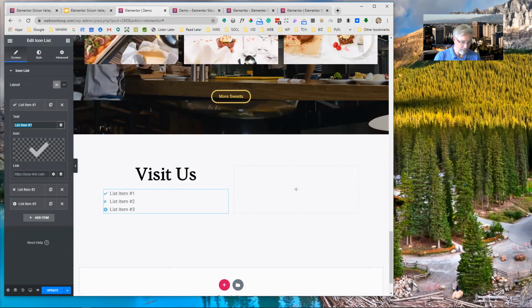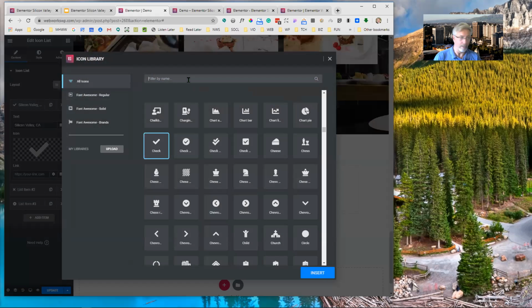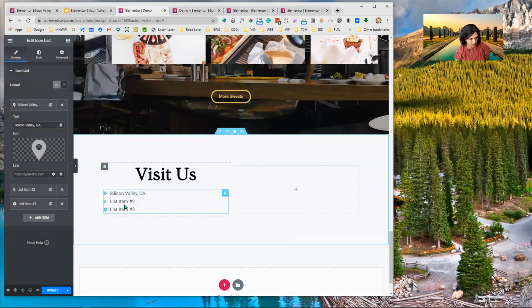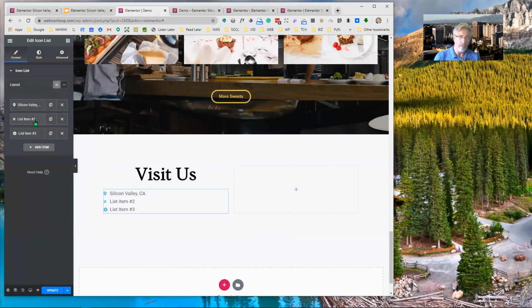So the first one is the address. Silicon Valley, California. And the icon, we want to change that to a map icon. Got all these available. Isn't that cool? So easy.